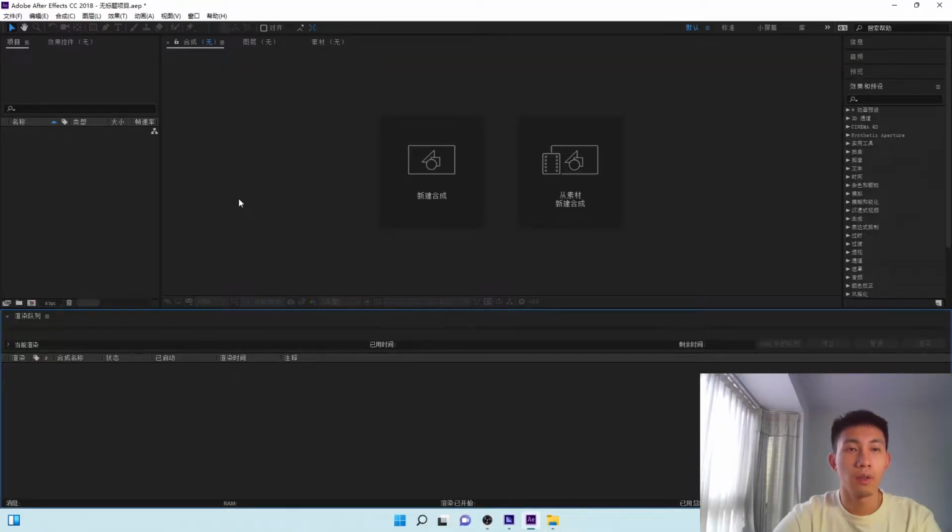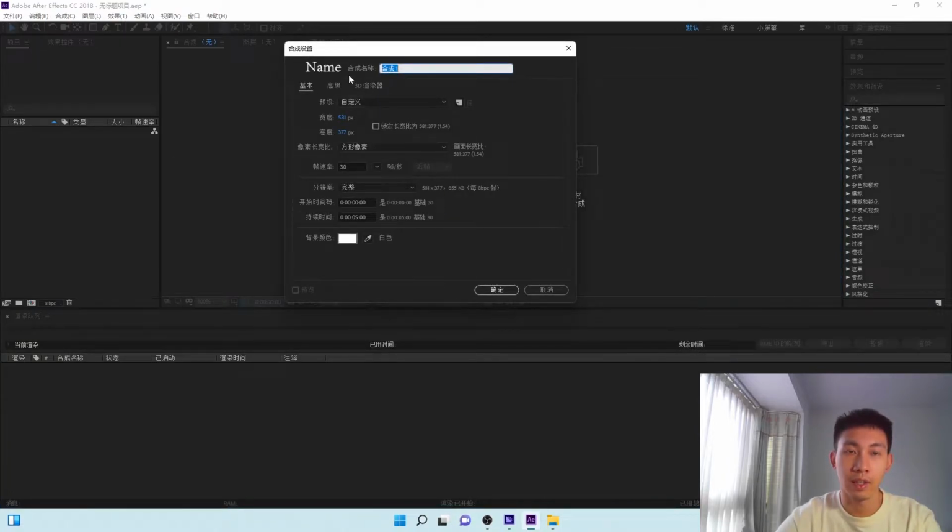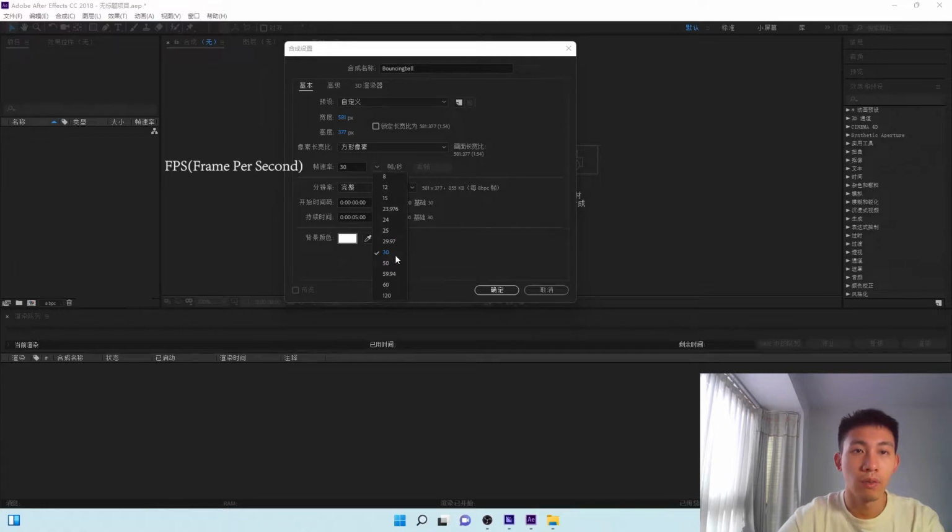So here we come to the After Effects main board. On the left side is new composition. If you want to create a new composition, just click it. The name: today we're gonna teach you how to make a bouncing ball, so I'm gonna name it bouncing ball. And this is the width and the height of your composition. And here is the FPS, frames per second.